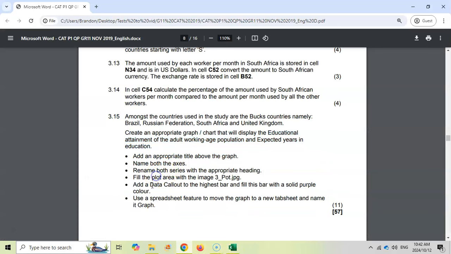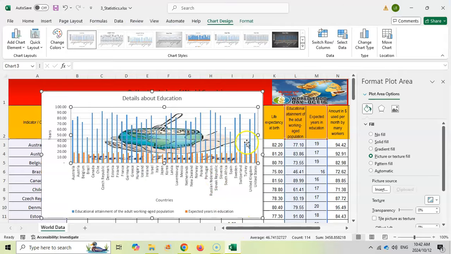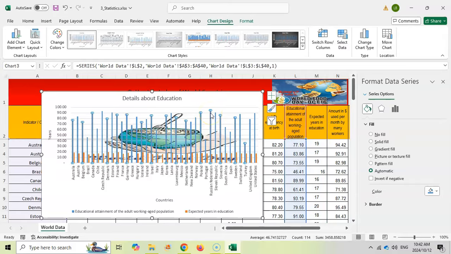So we've done that. Add the data callout to the highest bar and fill this bar with a solid purple color. So we're going to come here, which is the highest bar. I think that is 94. That one obviously looks like it's the highest one. So I'm going to click on that one. If I click on that, you see all of them are selected. But if I click on that one again, now it's just that one selected.